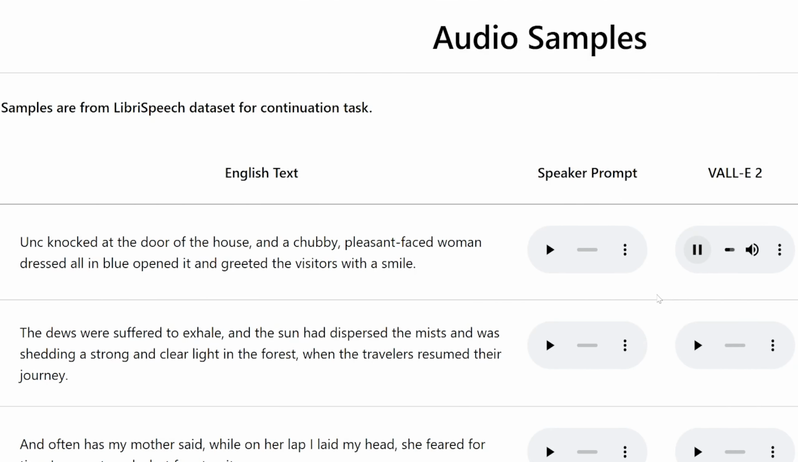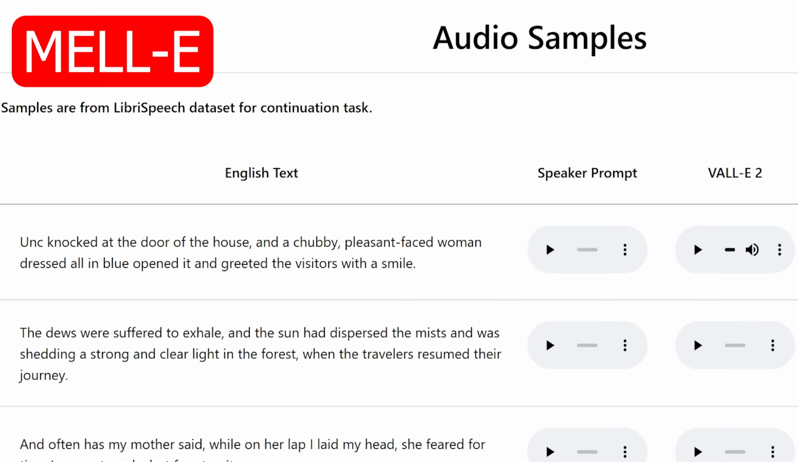Unc knocked at the door of the house, and a chubby, pleasant-faced woman dressed all in blue opened it and greeted the visitors with a smile. Unc knocked at the door of the house, and a chubby, pleasant-faced woman dressed all in blue opened it and greeted the visitors with a smile.